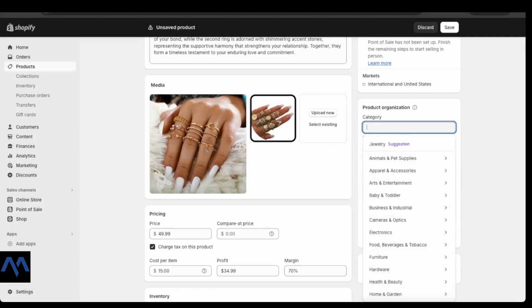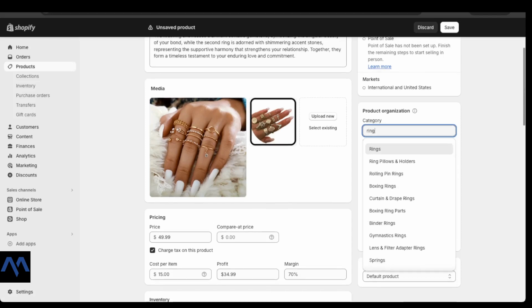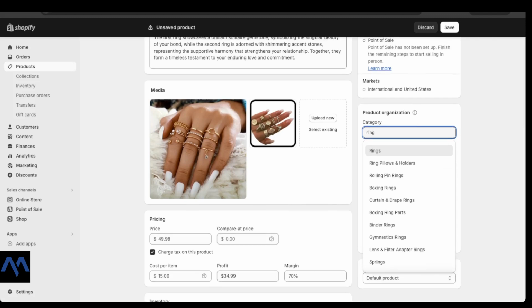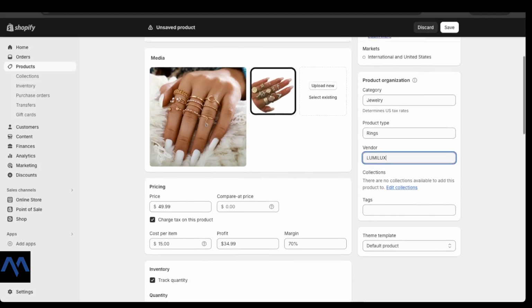Scroll down here. Sometimes this automatically generates, like you can see here, it says jewelry. If it's not accurate, you could always change it to whatever specifically you want. If I wanted to say rings as a category instead, yeah, this might be, but I'll just leave it as jewelry. And then the product type, I might say rings, and then vendor Lumilocks, and then collections.